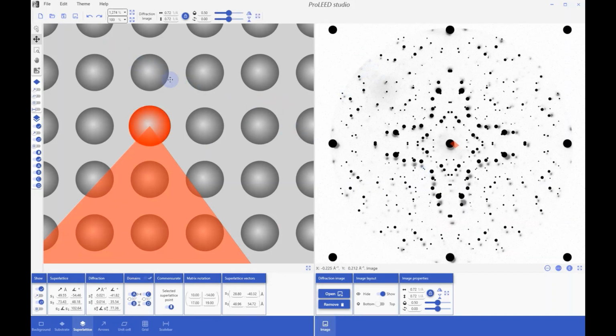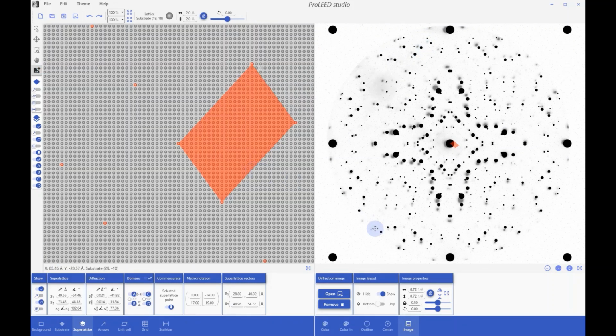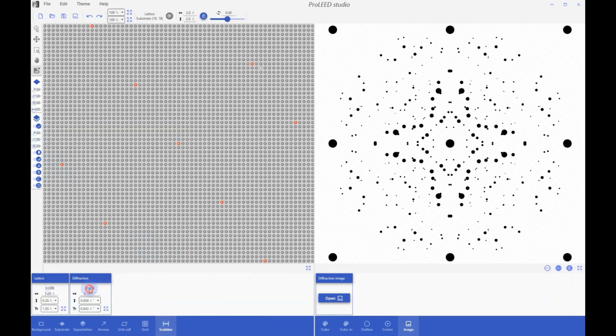So this is how we can precisely analyze such complicated diffraction patterns. I can remove the image and also show the scale bar. And the model is ready to be exported.